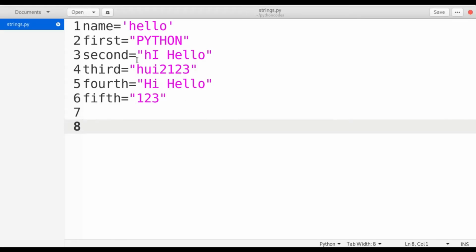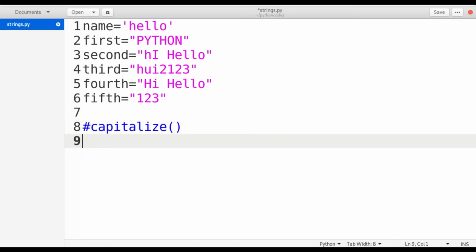So now I previously defined some variables with some random strings. Now I'm applying each string method on different things. Just focus on the video and you can understand easily. First of all, I am applying the capitalize one.